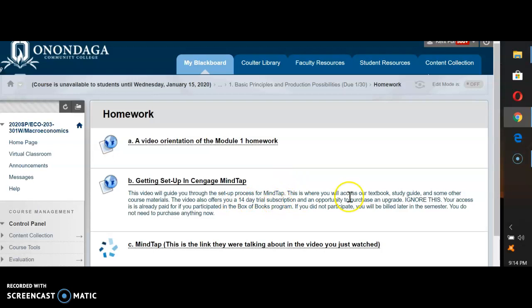They're going to try to sell you some stuff in there as well, and you don't need to buy anything. If you're participating in the Box of Books program, it's already paid for. If you did not participate in Box of Books, you can still get access to the course or to MindTap, but they're going to bill you later in the semester. But the main thing is you don't need to buy anything now.